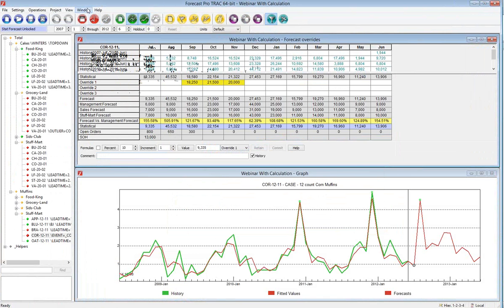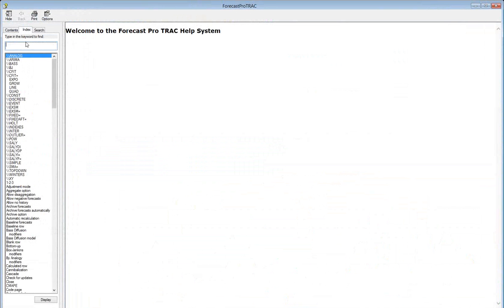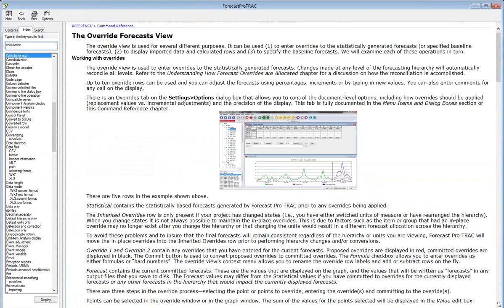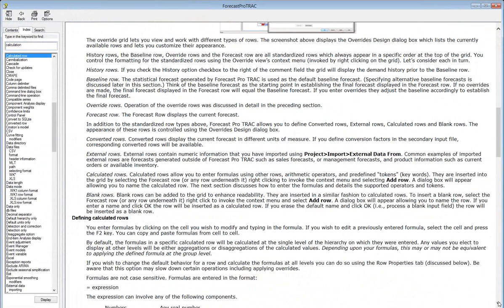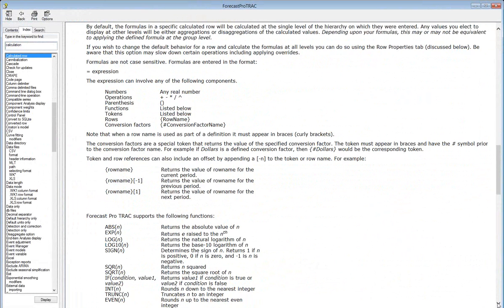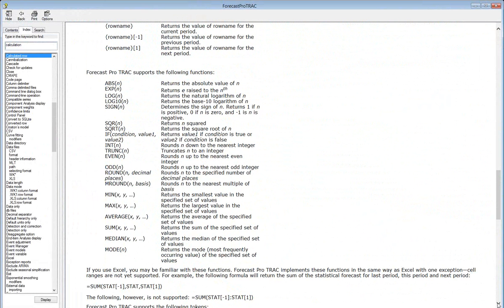So it's effectively to apply this calculation. What sort of calculations are possible? These formulas are listed here. It's mainly Excel type calculations. It virtually looks like Excel.